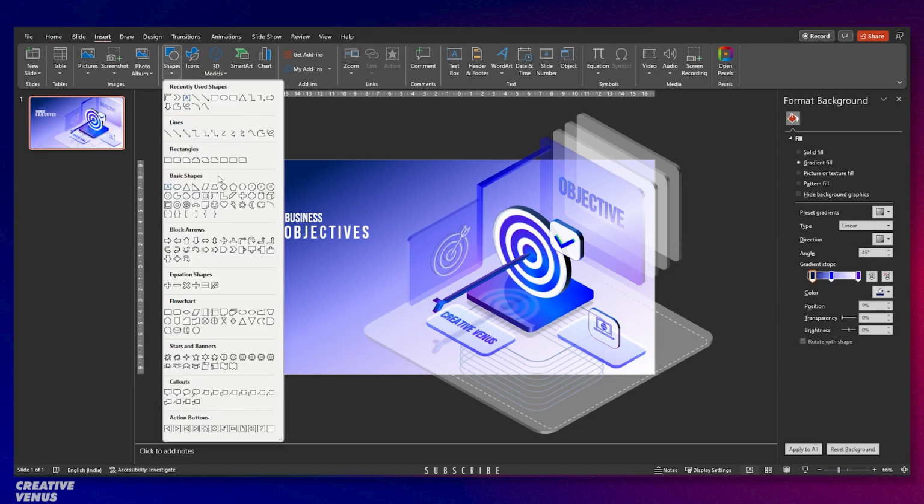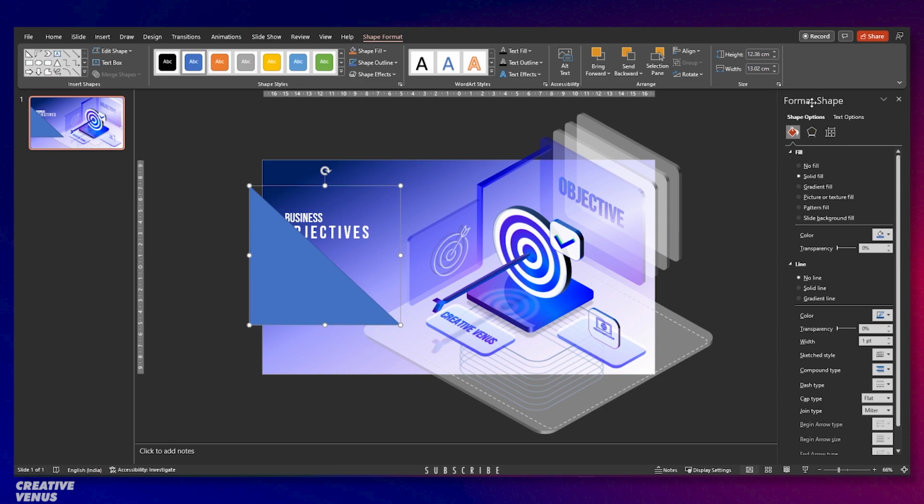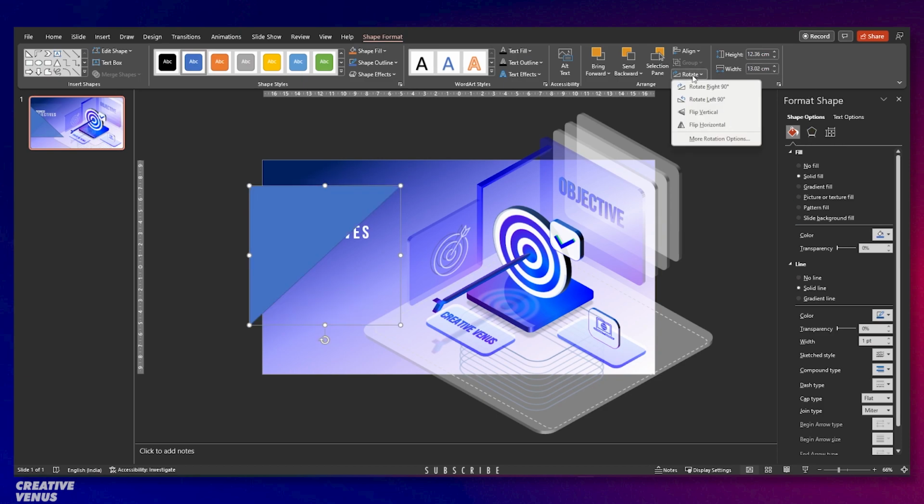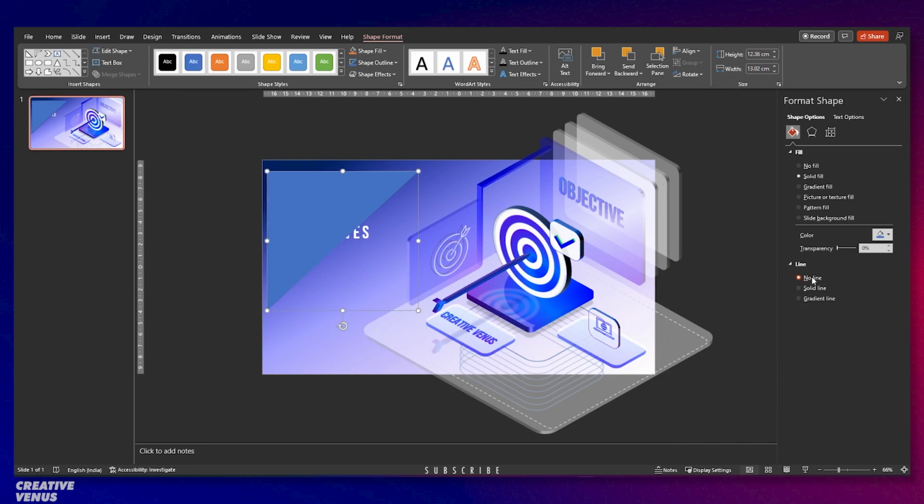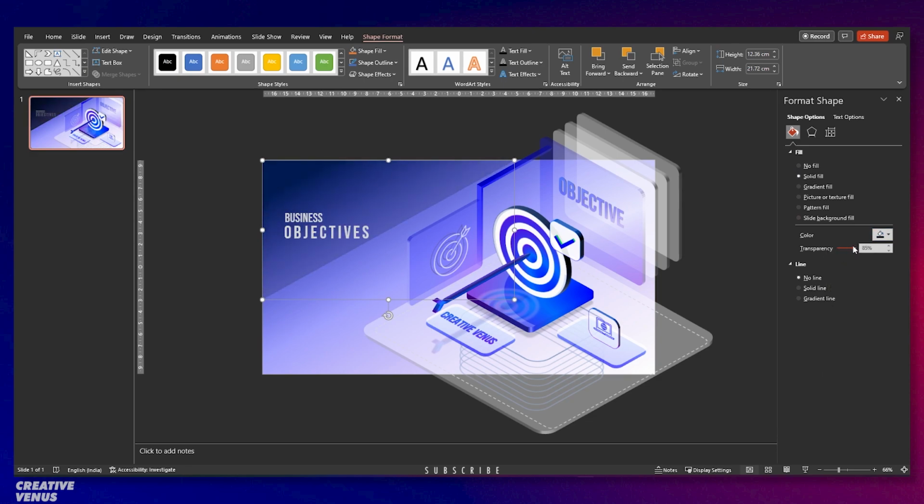Now let's insert a triangle to create an isometric wall on the left side. So flip vertically, remove any outline it has, and place it on the top corner and match it with the isometric angle, which is 30 degrees. Fill dark blue or black color and increase the transparency. Send to back behind this text.